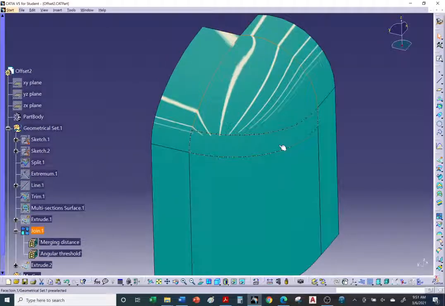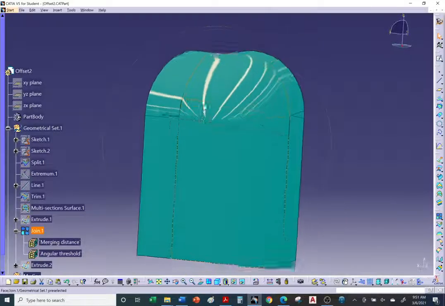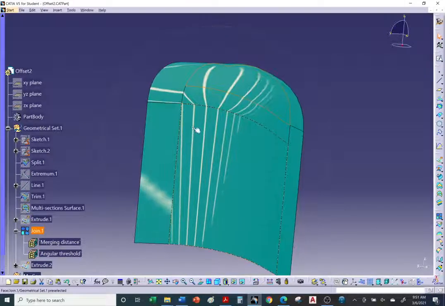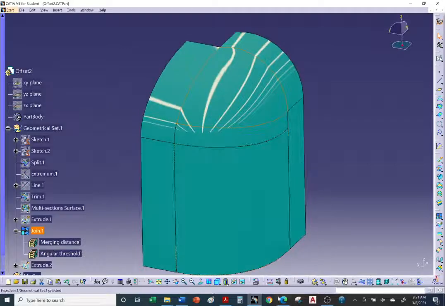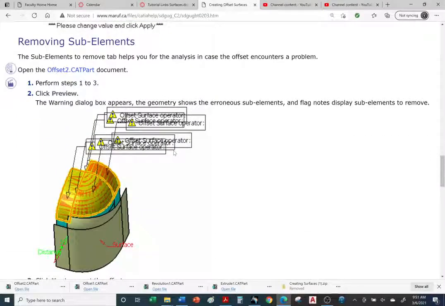Okay, so later on we'll be talking more about analysis of curves and surfaces. We're doing an analysis for curvature continuity, tangent continuity, point continuity, etc. And again, that'll be covered in a later video. All right, so let's continue on with this tutorial. See if we missed anything.